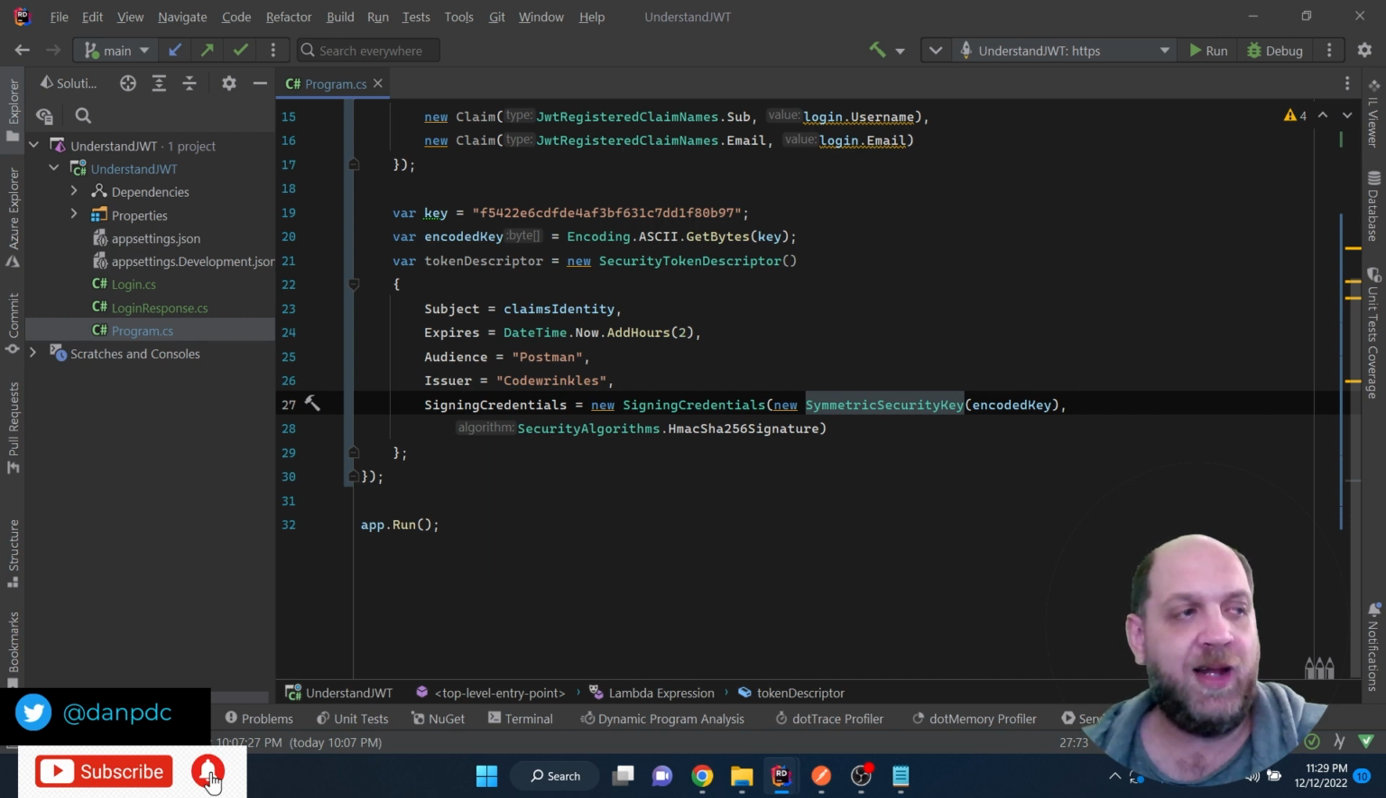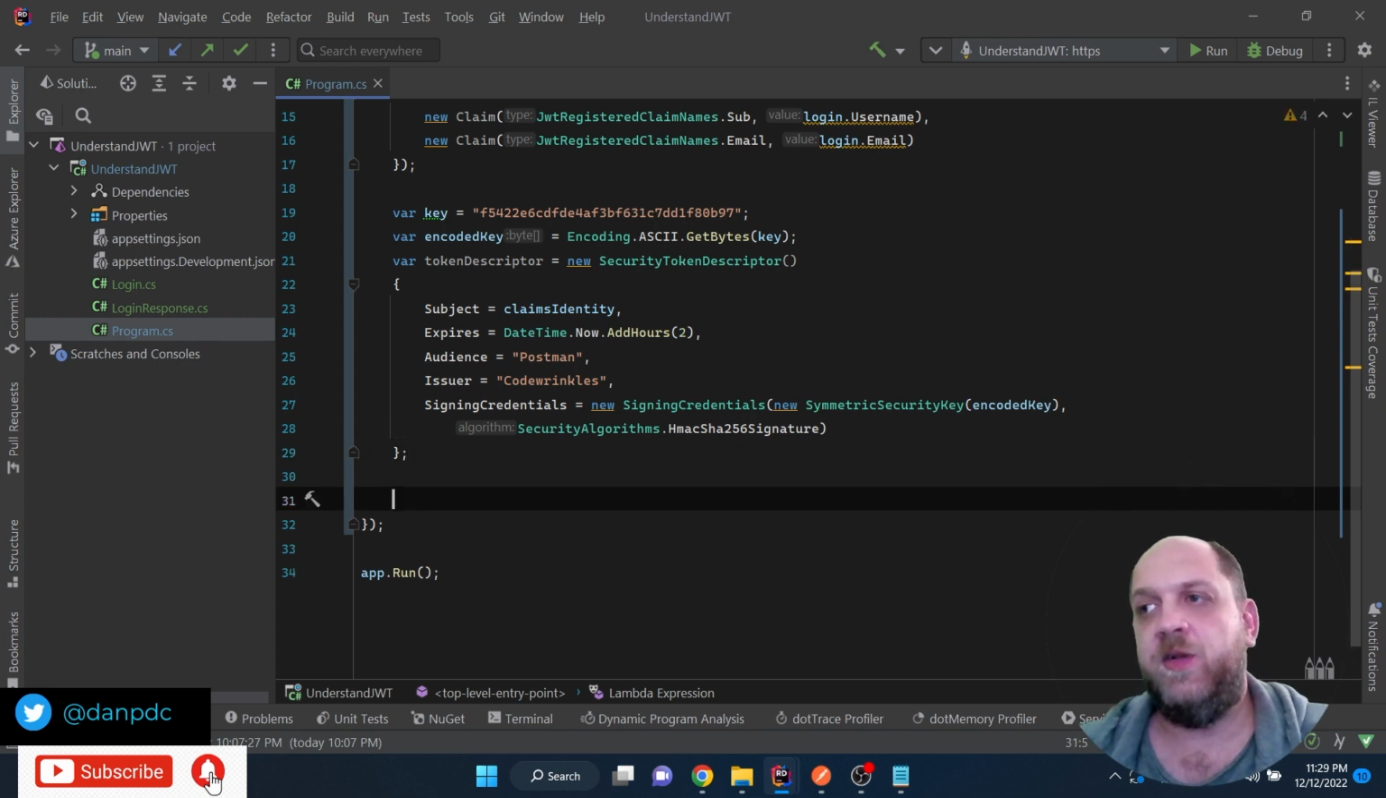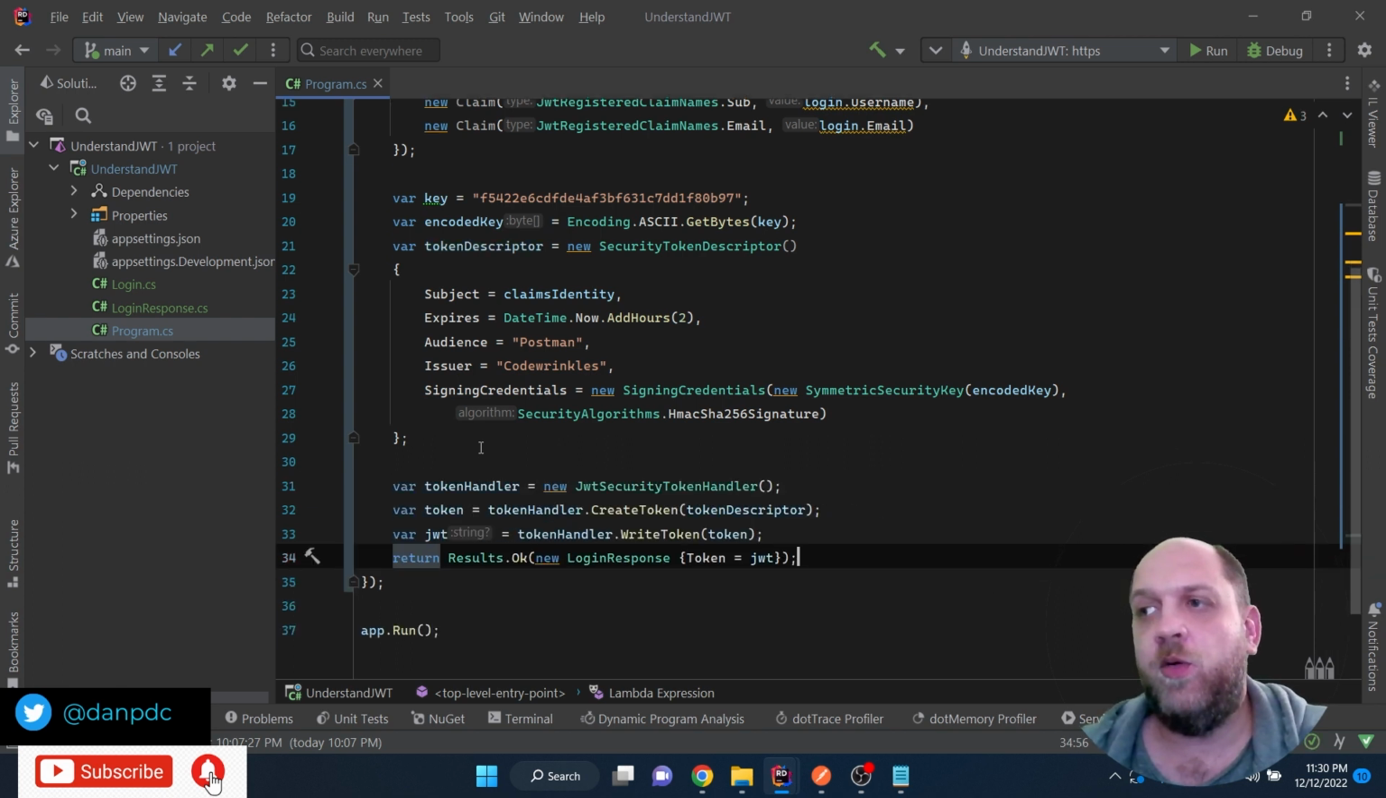Cool. Now let's think once again back to our ID card example. After you provide your claims identity, so your information, that information is placed into a wider context of information, which is the ID card itself. In our case here, that's the token descriptor. And then the most important step is that the authorities fabricate the ID card that you need.